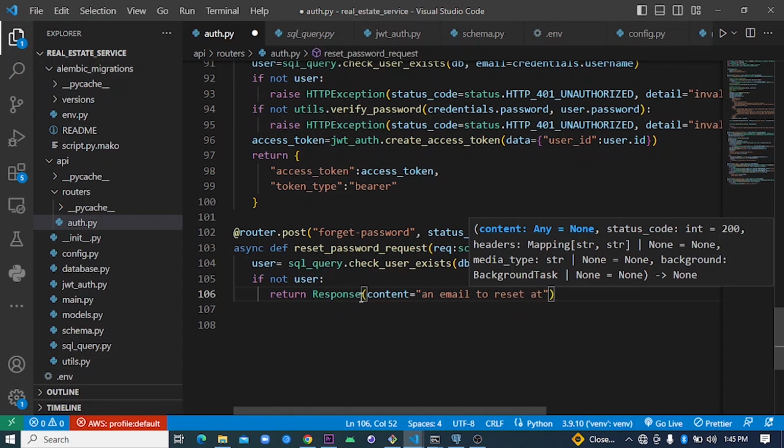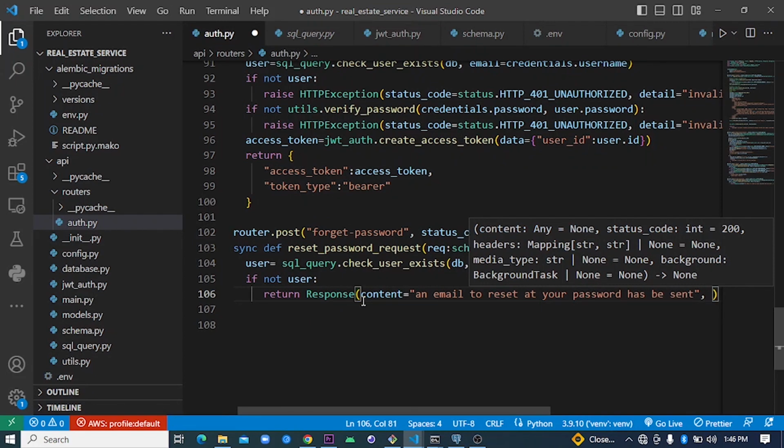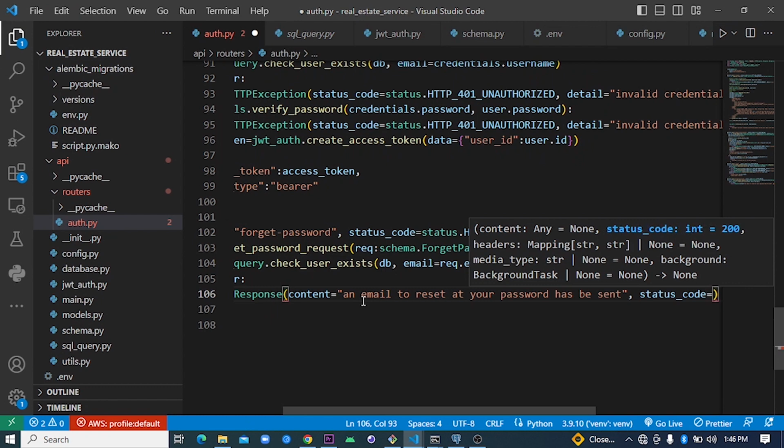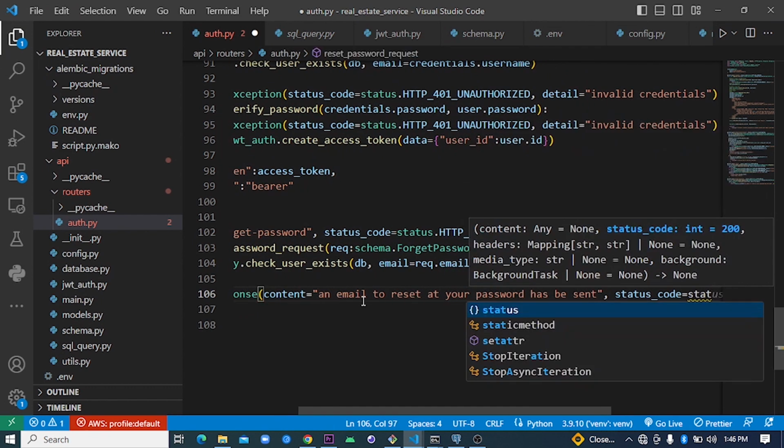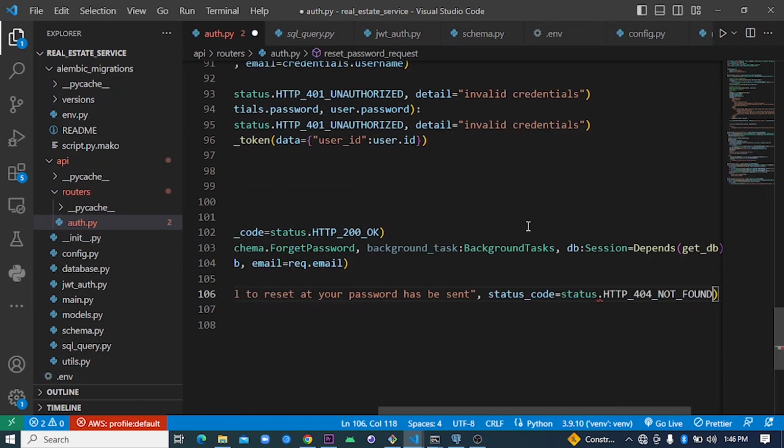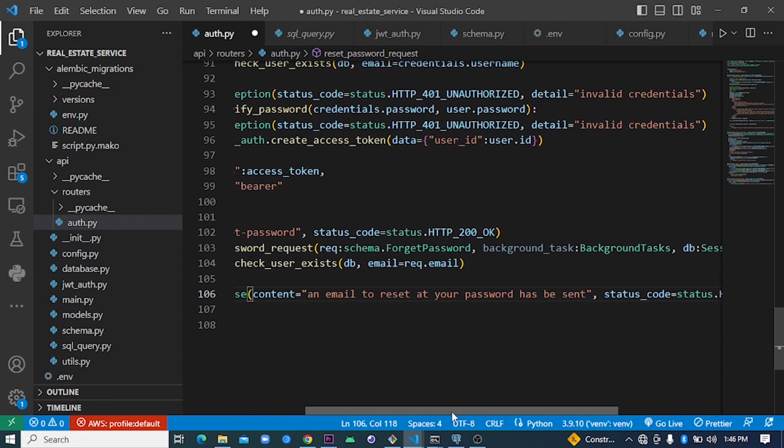So if the user is actually a genuine user, they're going to receive an email, but if it's not a genuine user, no email will be received. But they will not know if their request was rejected or not. So that is another security measure. So: an email to reset your password. Then we can return a status code, and we can even return status dot not found, but this will be the output of the message.